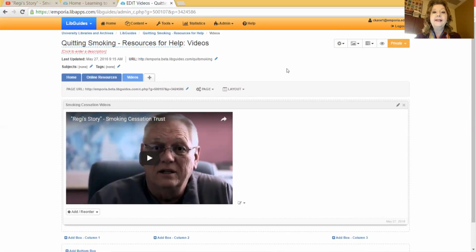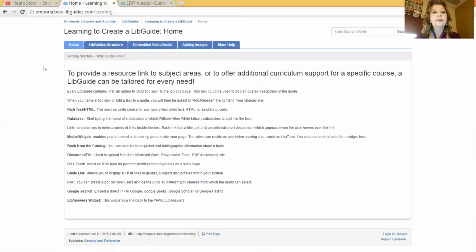Essentially, that's a lot of the basics on creating a LibGuide. The last thing I wanted to leave you with is this link, emporia.beta.libguides.com/creating. A lot of what I've talked about and more detailed information is in this guide on learning how to create a LibGuide and then how to create different structures, what different boxes will do. But I wanted to end by showing you this tab for more help.